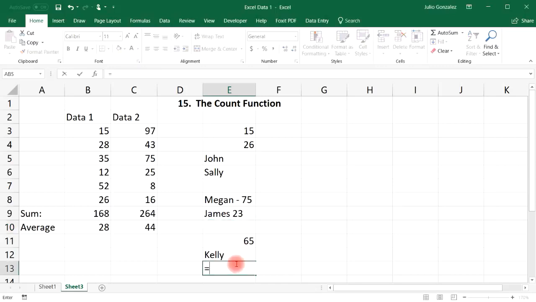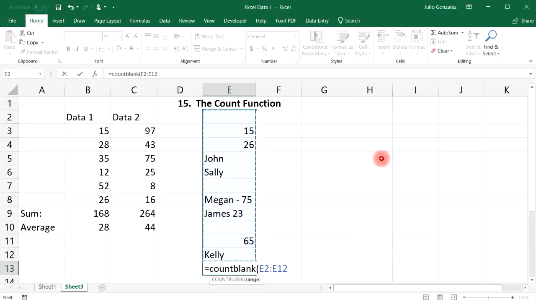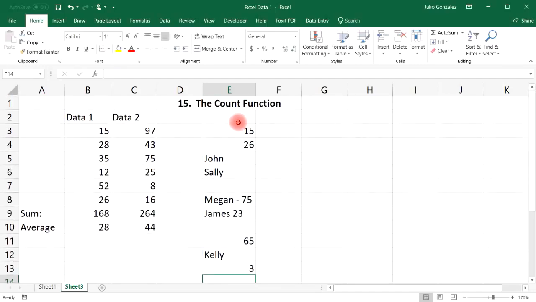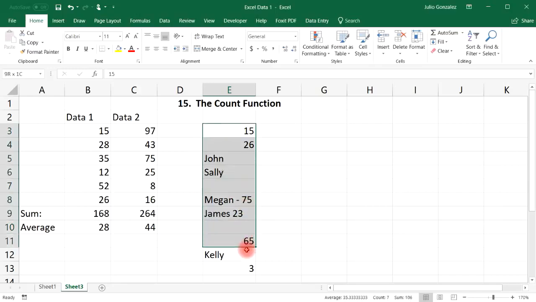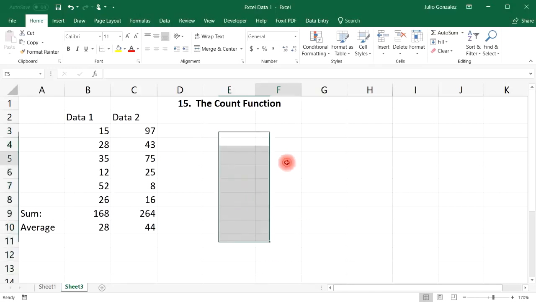Now the last one that I want to talk about is the count blank function. And as you can see, it counts the number of empty cells in a specified range of cells. So from E2 to E12, we have a total of 3. 1, 2, 3. And so those are some different count functions that you might find useful when dealing with Excel.